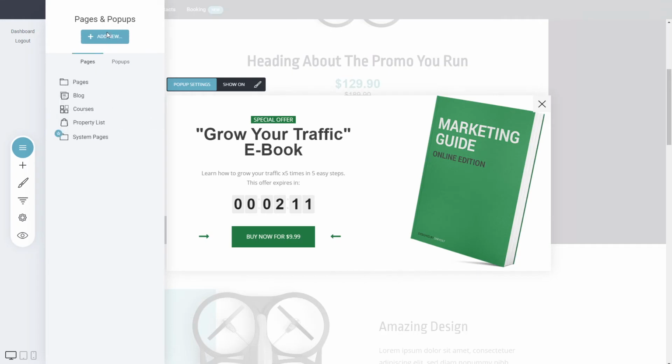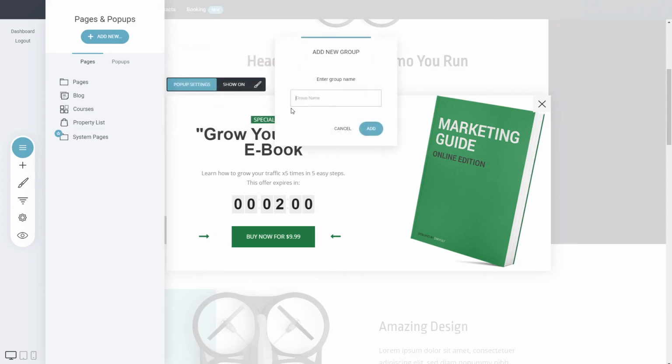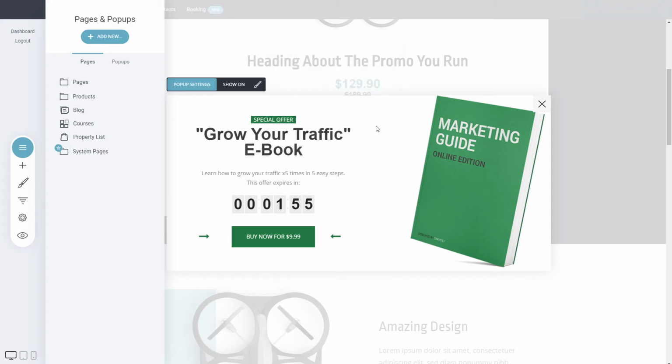The other thing that you can add from Add New again is the page group. So page group is really just a folder in which you can organize your pages. So currently we have a default which is called pages, but you can create, let's say, a new one. Let's call it products, for your custom product pages, and you have it here.